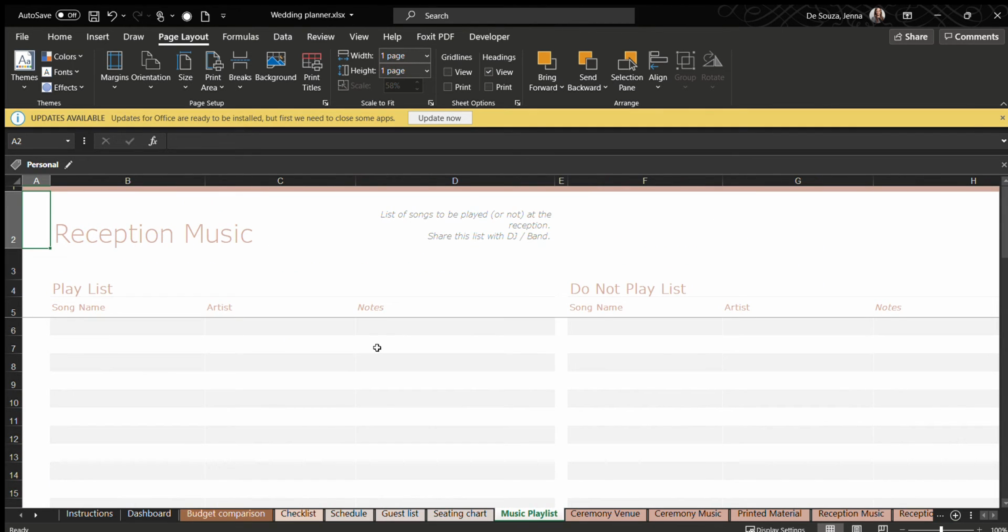The music playlist is a tool for you to track songs that you do and do not want played at your wedding reception or your ceremony. I suggest sharing this with whoever's doing your music. The do not play list is also very important. Not everybody wants the chicken dance played at their wedding. Just share this with your music team.